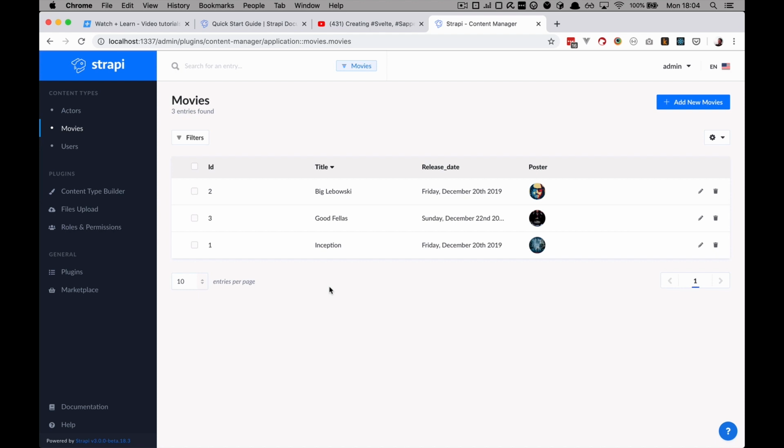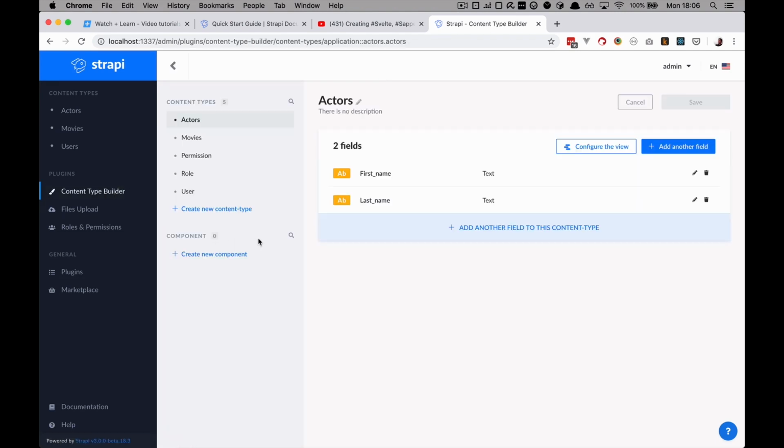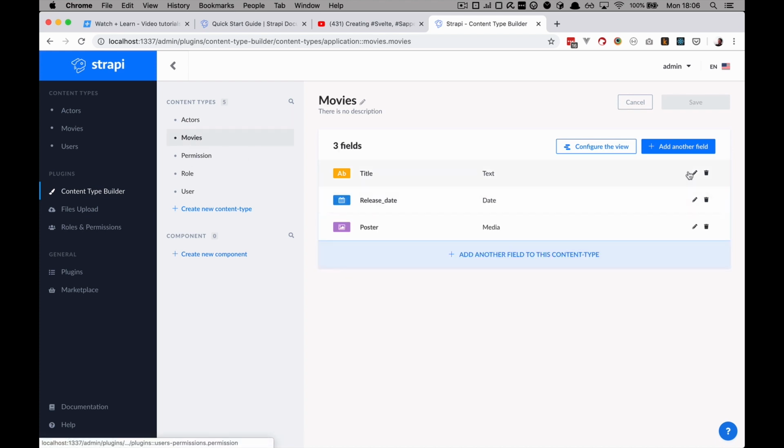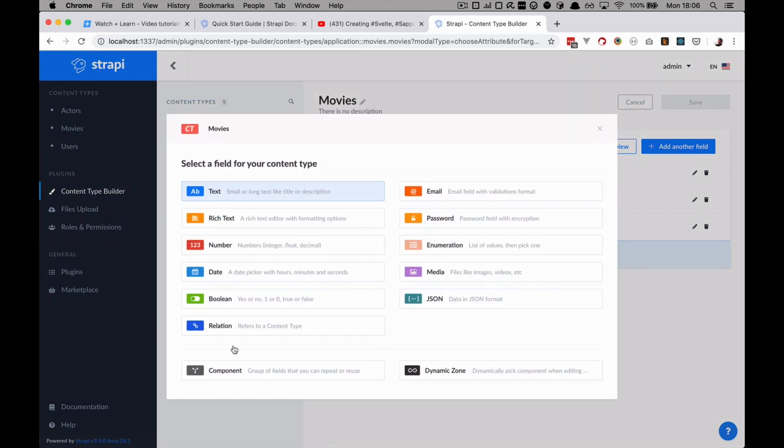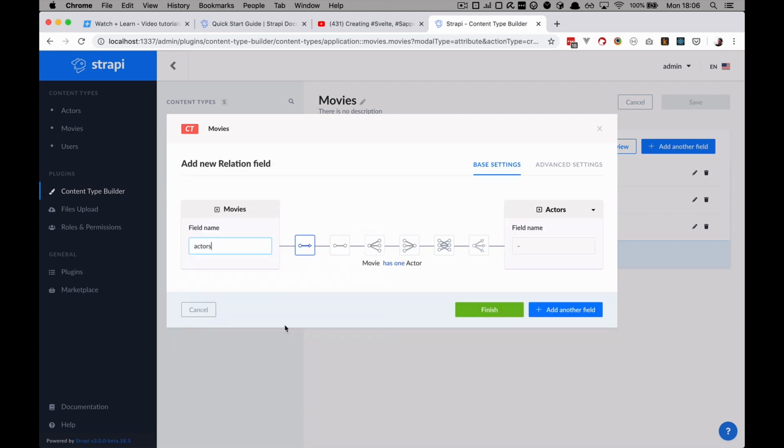Okay, so now that I added these 3 movies, Big Lebowski, Goodfellas, and Inception, let's try to make a relation between our movies and our actors. Now we are going to go to our content type builder again, and in here we want to go to our movies and add another field, which is going to be this relation field right here. If I click on it, you can see this is already pre-selected to be movies and actors. So we want to connect movies with our actors, and as you can see, you have different types of relationships right here, and one of them is many-to-many, because actors can act in many movies, and many movies can belong to many actors, right? So we are going to just create a many-to-many relationship between movies and actors, and then just finish.